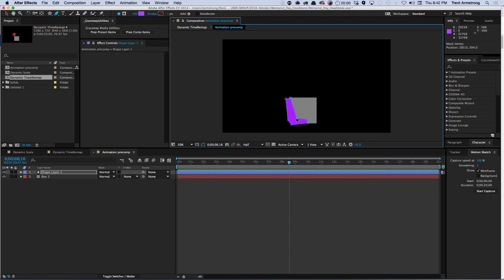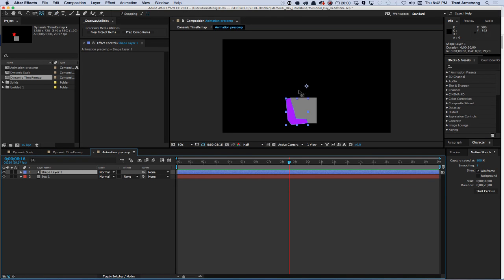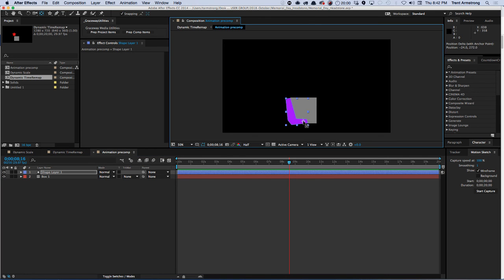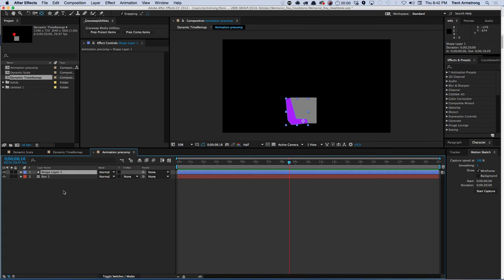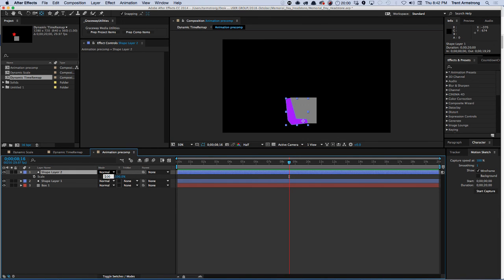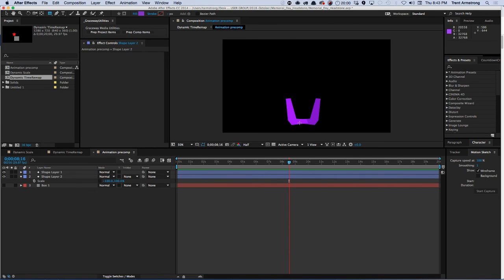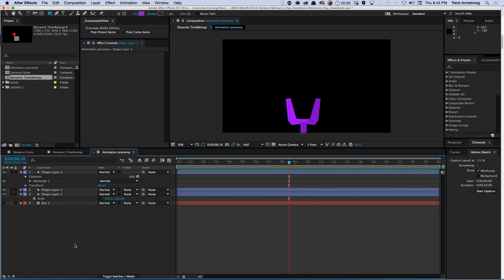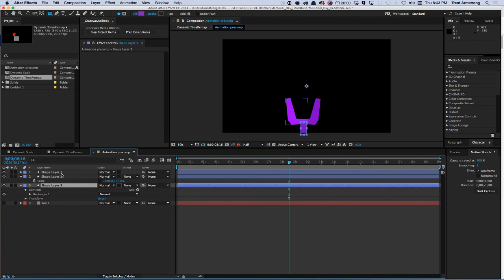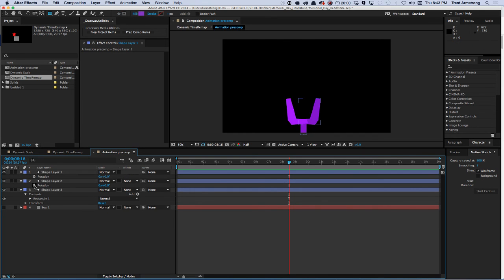Like that. And then I'll just hit Y to move my anchor point over here. Duplicate this and reverse it. Just change the color. Make it a little bit darker. Like that. And I'll just do one more little piece like that. So now I can do my rotation here.